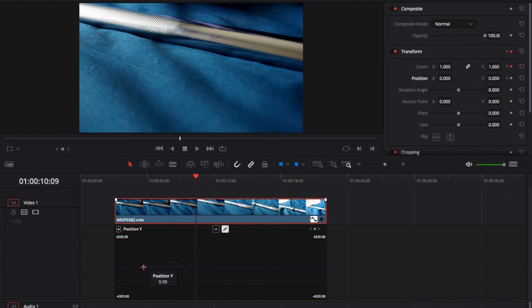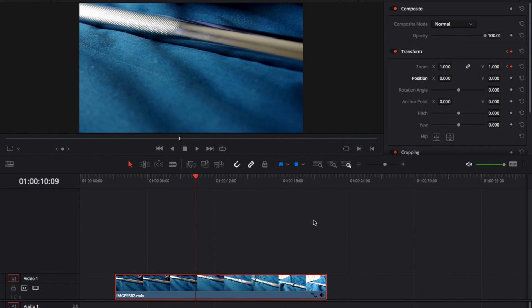Okay, guys, all in all, the Curve Editor is fantastic. It may not be as quick as the Keyframe Editor in some cases, but it definitely gives you the absolute maximum control compared to the other methods.